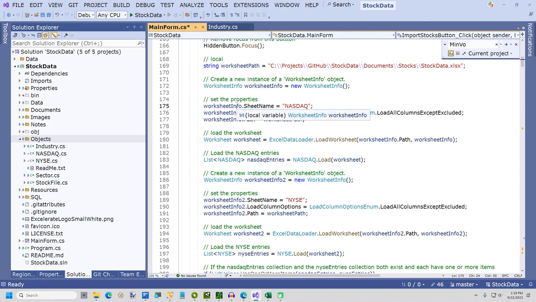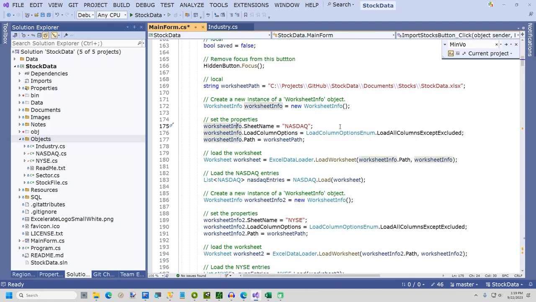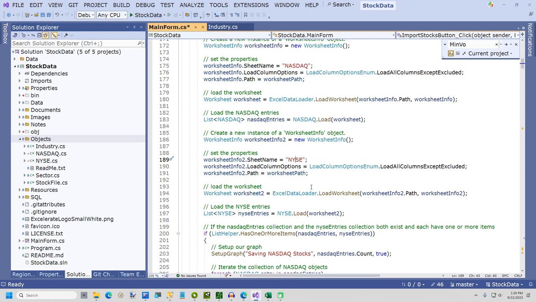And I'll give you a brief, this is in the main form class. So if you go to load, all you have to do is give it a path and then create a worksheet info object, set the sheet name, and I usually use load column options of load all columns except excluded, which I don't have any excluded columns, so it's going to load them all, and then give it a path, and then I'm going to do another one for the NASDAQ, so it's the exact same path and everything. The only difference is the sheet name, and that is how you load.